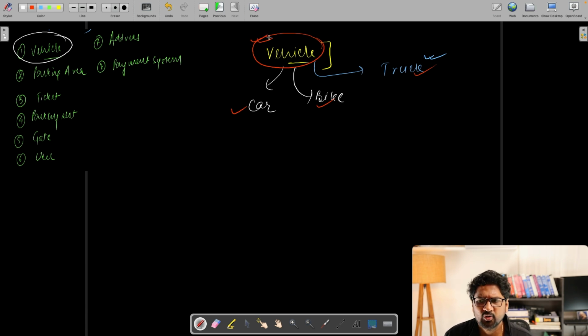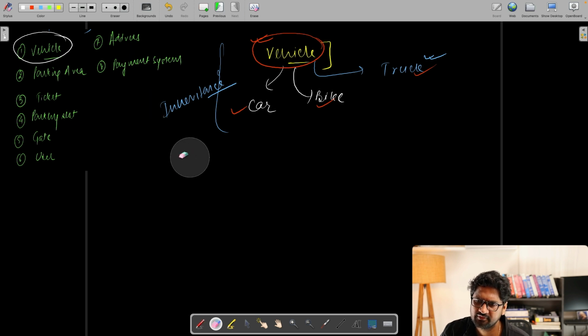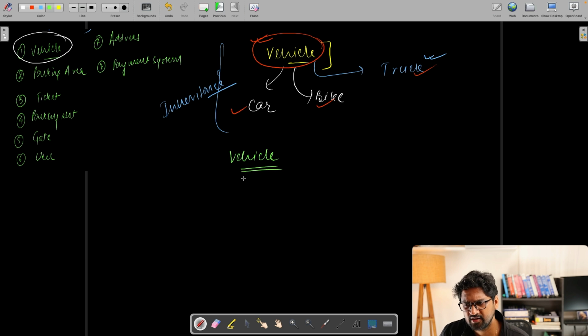So what we can do here when I'm designing it is have some kind of parent-child relationship. We can bring a concept called inheritance here. So I can have vehicle as a parent class, and then have child classes like the car and the bike.